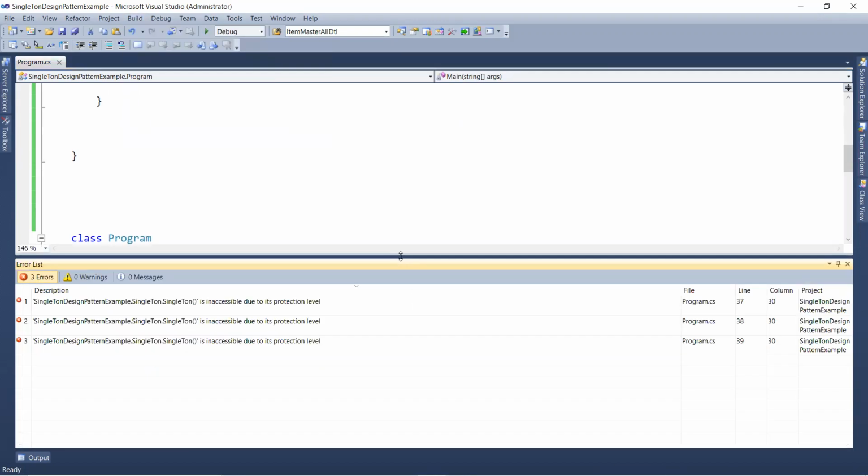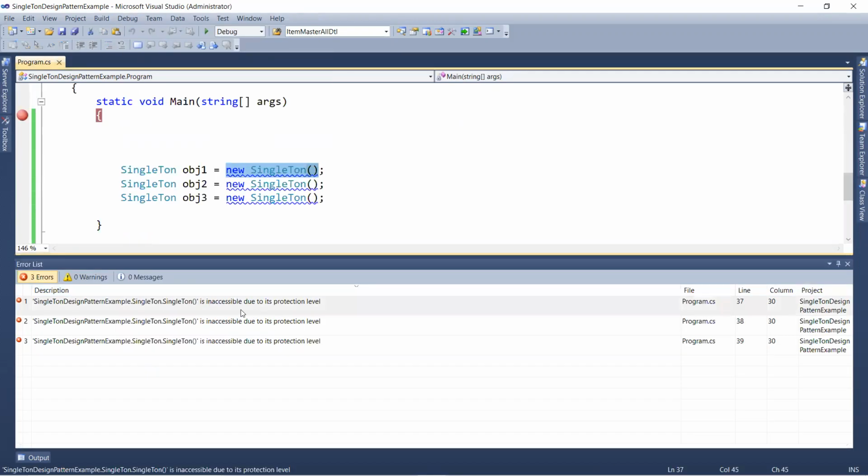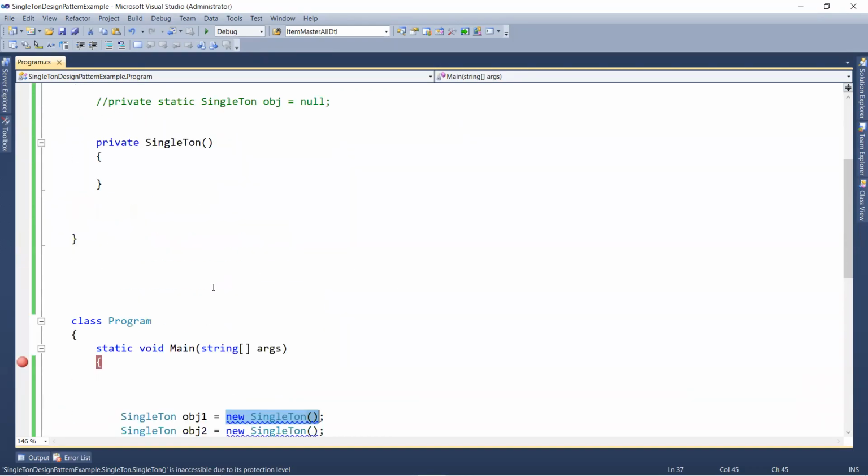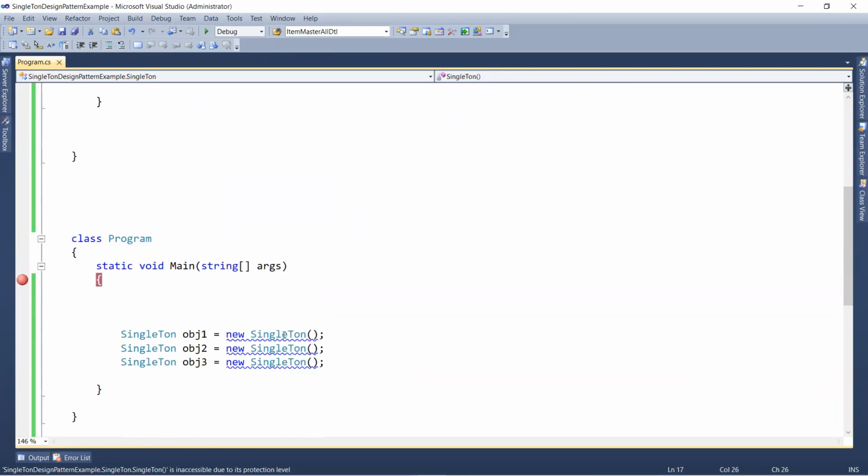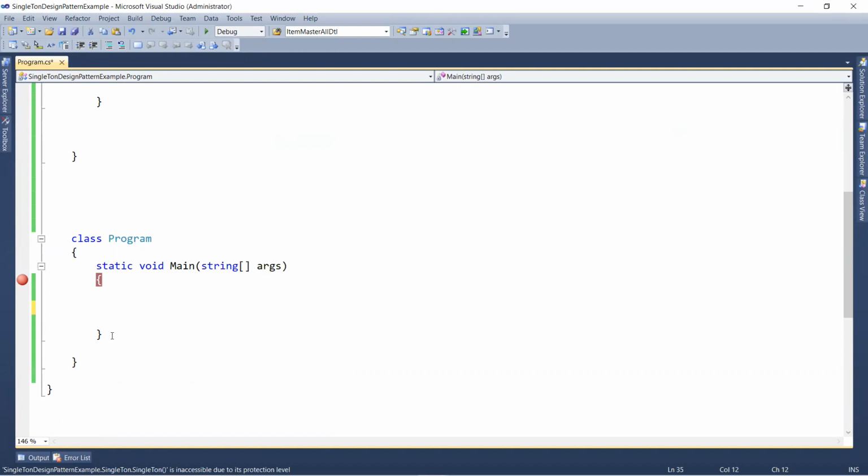Let's rebuild this and you will see the error we are getting here: inaccessible due to its protection level. It is happening because we have defined the constructor as private. Now what we have to do is create a class which will have a single object available.